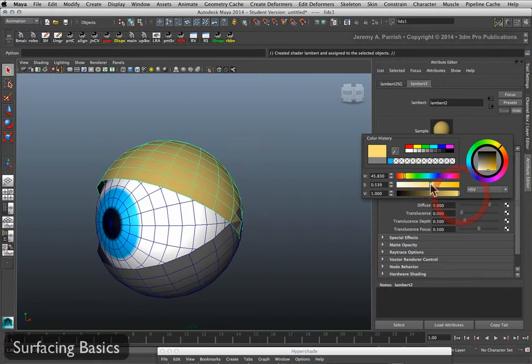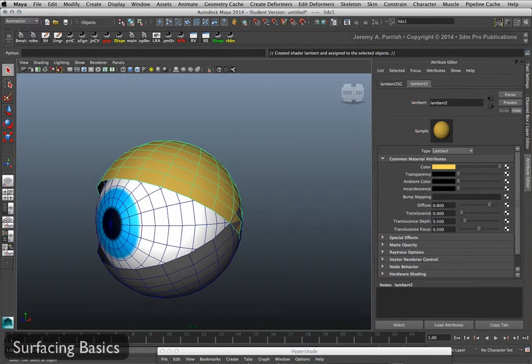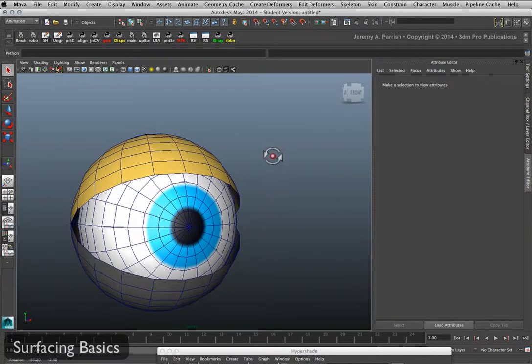Okay, so let's go for a more Simpsons yellow. Now with your shader, you can also go into diffuse and turn it all the way up so that it's not diffusing the color a little bit, so it actually is more of that yellow.